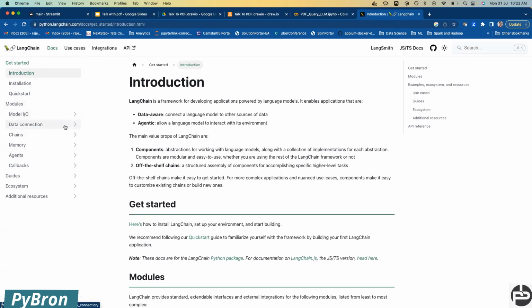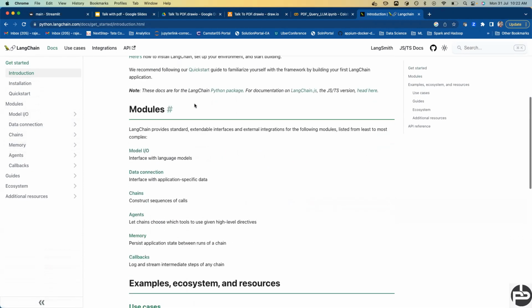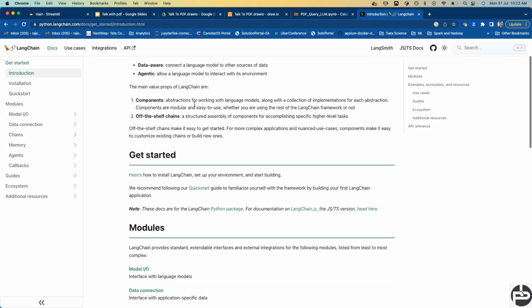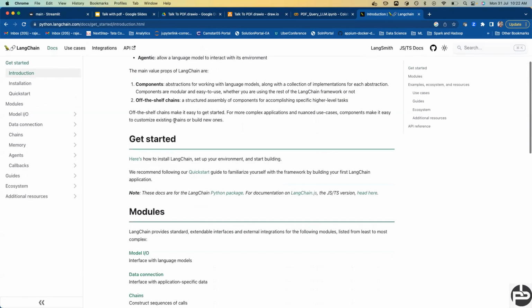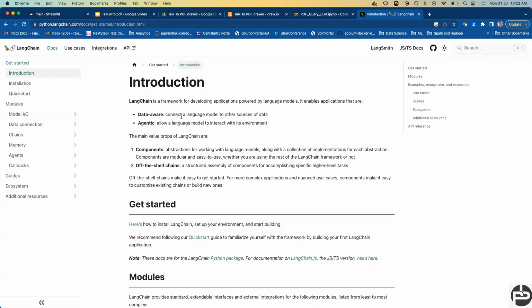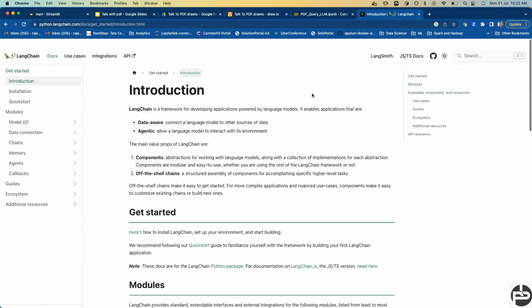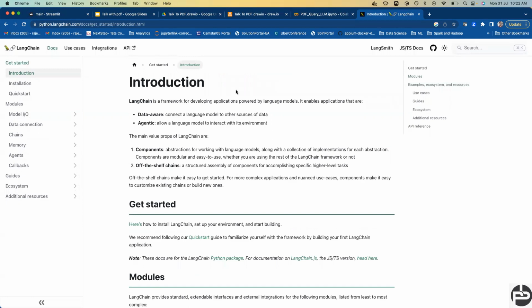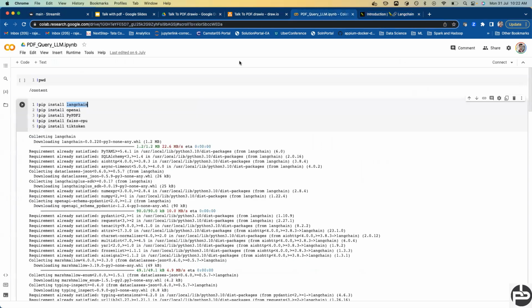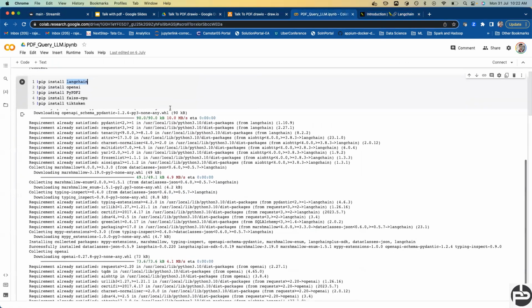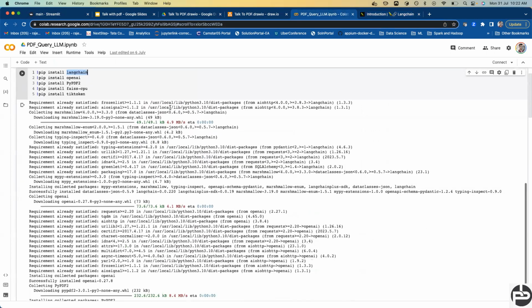Memory is used to remember the context and all such things. Many powerful APIs are there inside LangChain, so I would request you to please walk through the documentation, which is very well maintained. Now coming back to our Jupyter notebook, or you can say Colab.